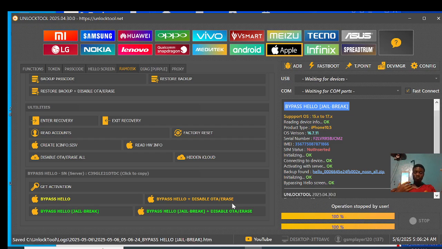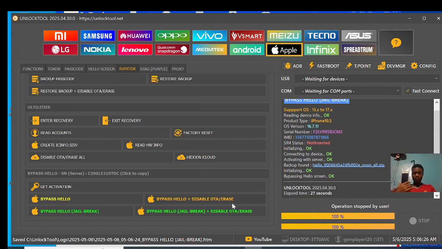So it's done. Now the iPhone 8 Plus has been bypassed successfully, the hello screen mode. So wait for the device to boot and check.